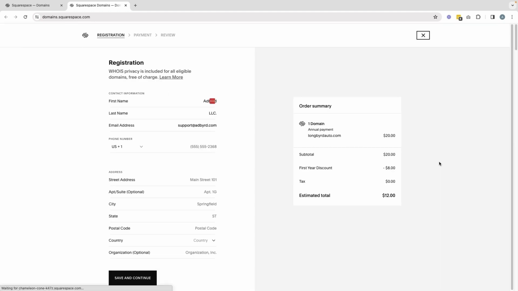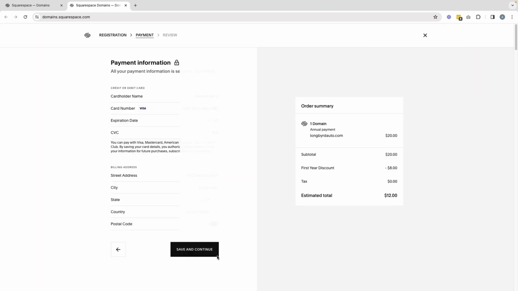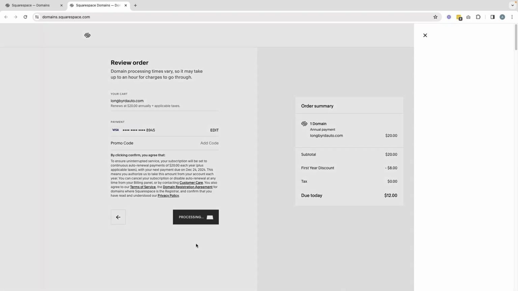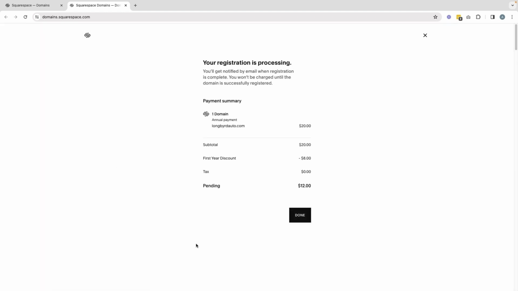And we'll go through registration. So then registration, we'll fill that out, save and continue. Payment information, you'll need to go ahead and review the order. Registration is being processed. We're going to click done.